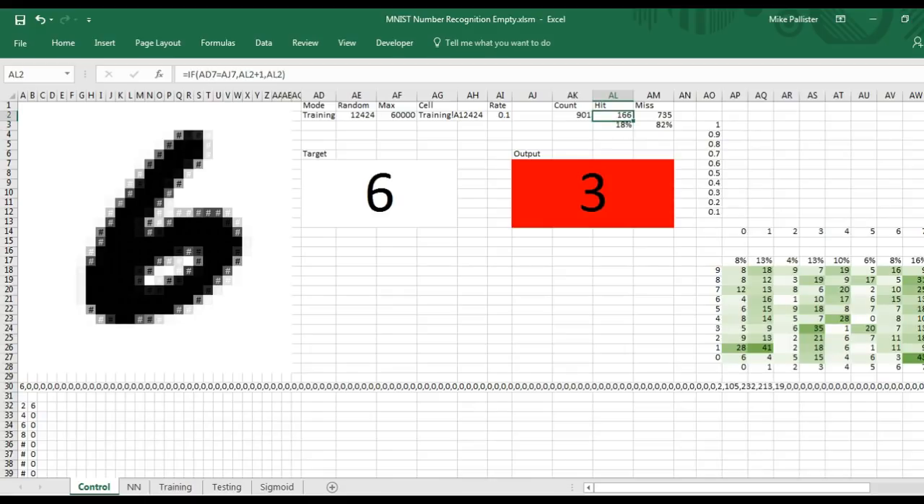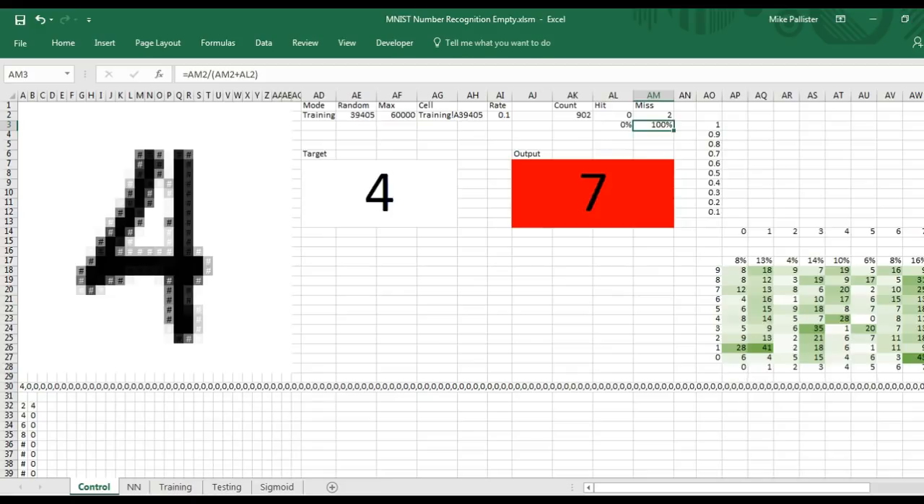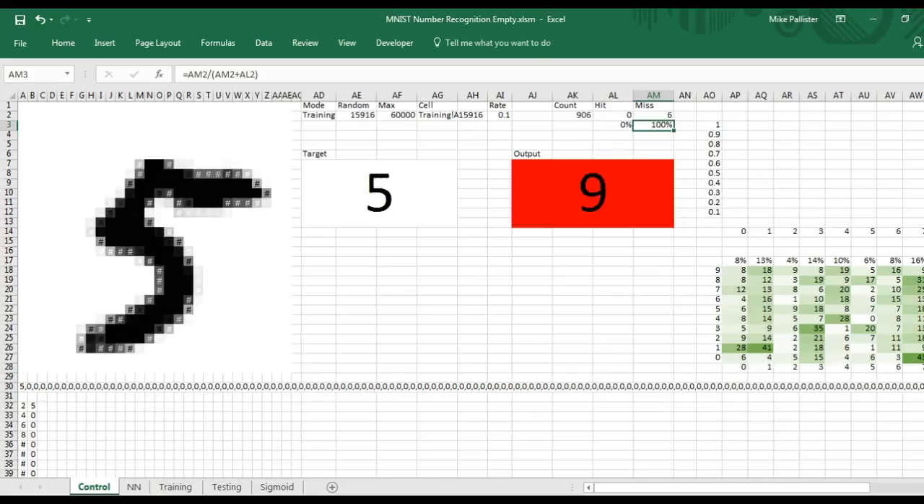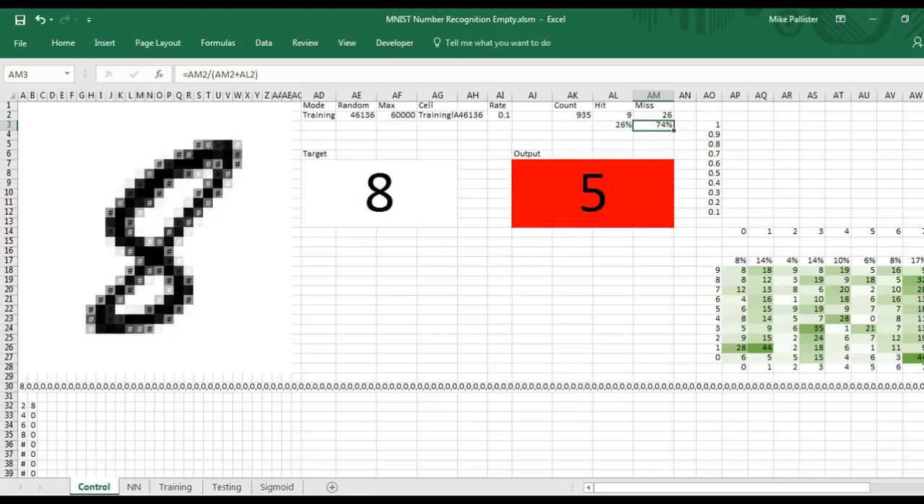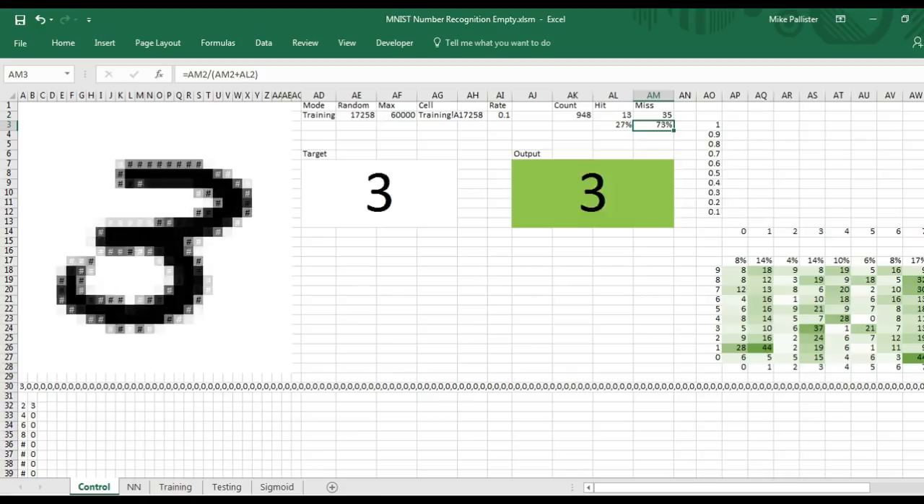You can see that the accuracy rate is now 18%. Now, obviously, that's including quite a few where it wasn't particularly well trained. So if I start again from scratch, you can see we're now up into the 20s.